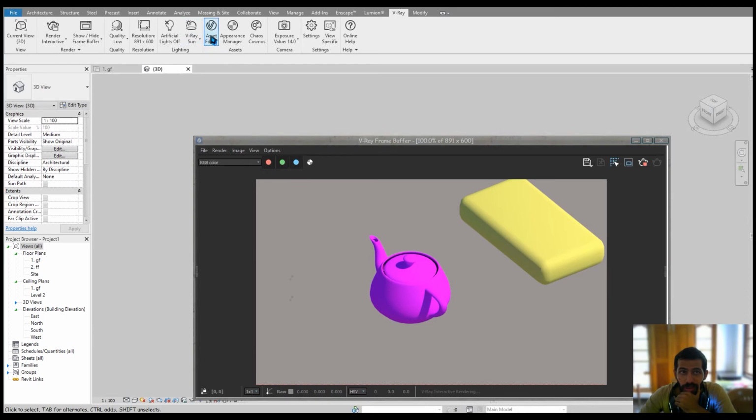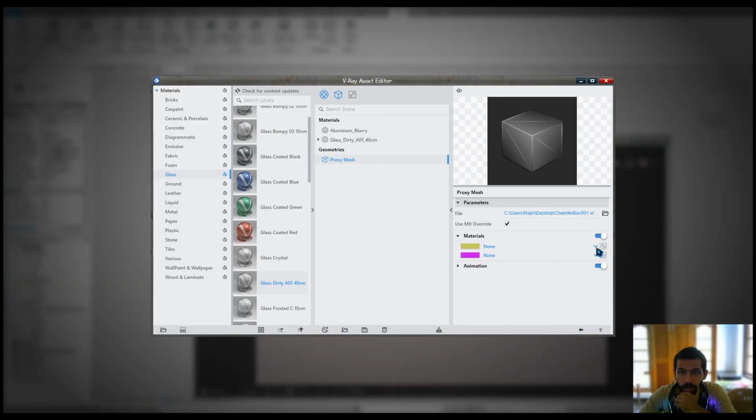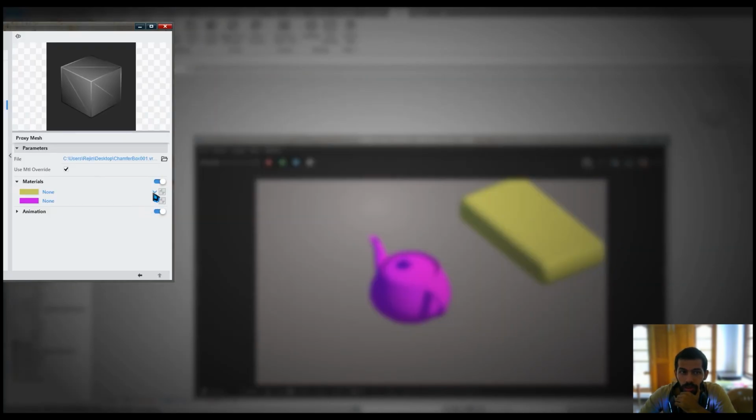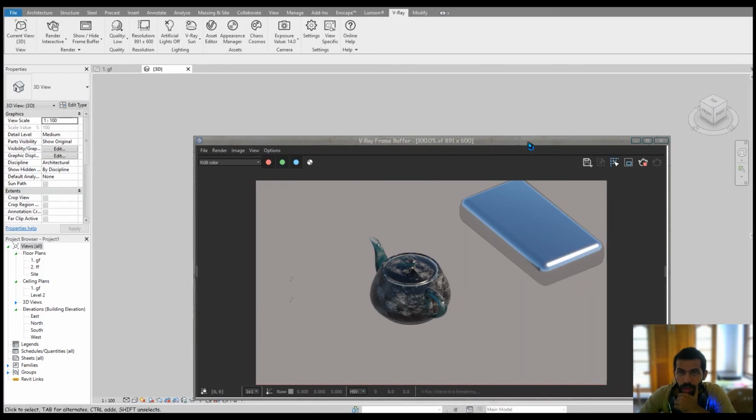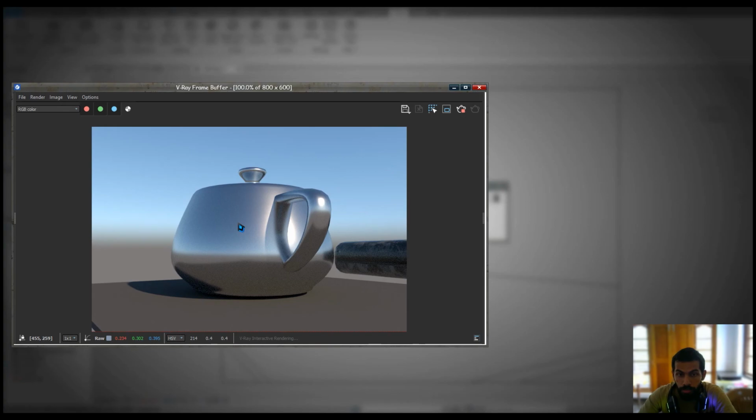And now let's get back into the asset editor, and I'd like to replace the materials. Okay, so this is aluminum blurry, and that's aluminum, and this one goes for the glass dirt. Yeah, I can see that's right here. And well, that's all. So this is the simplest way of exporting a material across any V-Ray platform. And thanks for watching.